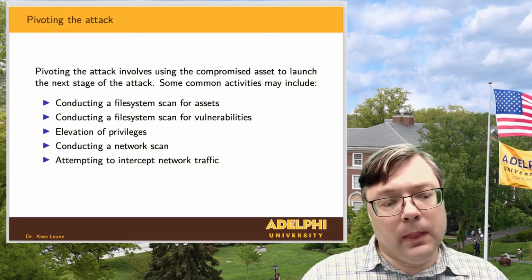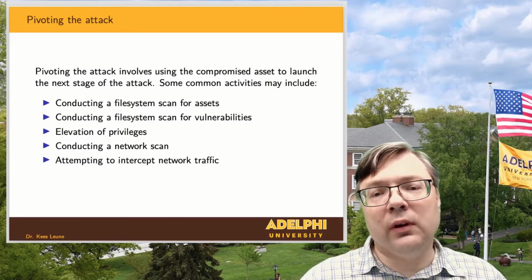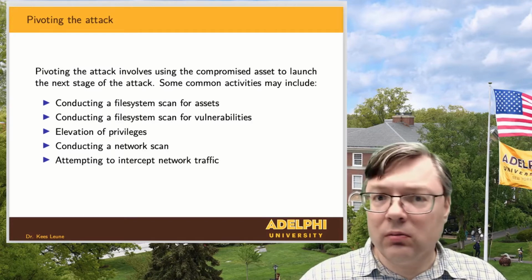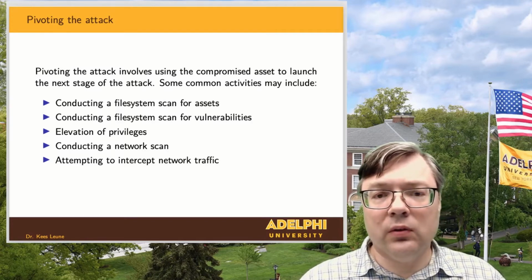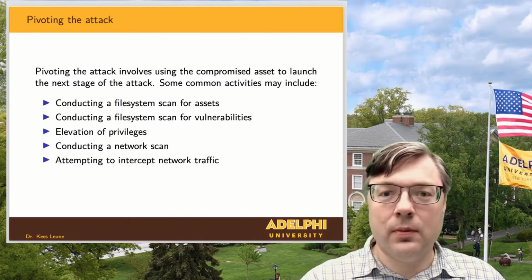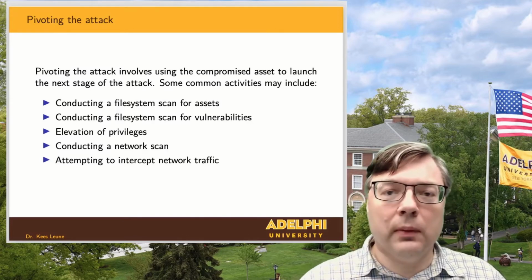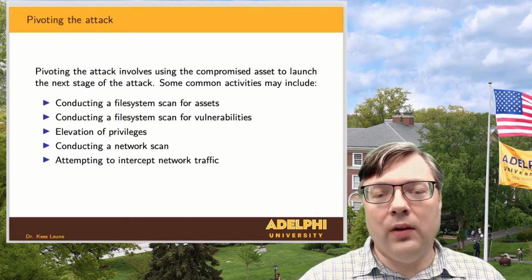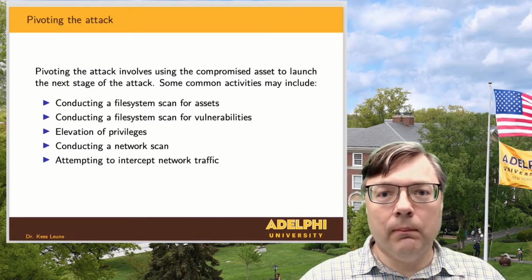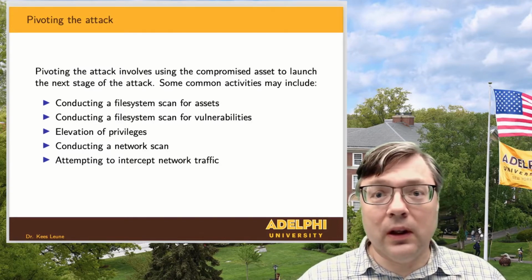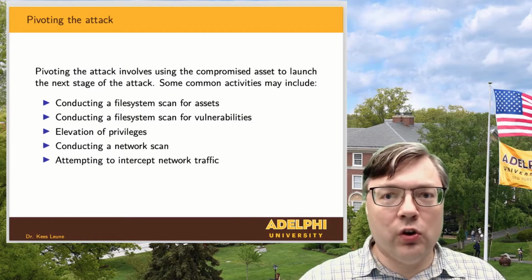These local elevation of privilege exploits are not unique to Windows. Mac OS has them, Linux systems have them. You need to be able to look for them and figure out in what way, shape, or form they are present. They are not always present, but if they are there, it's good to know and to use them.